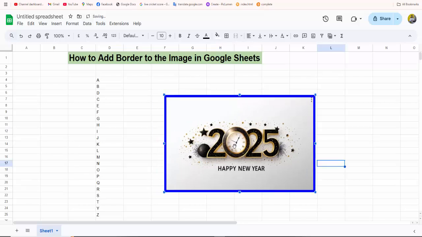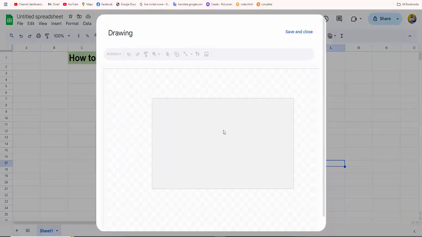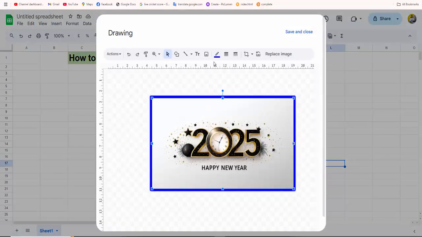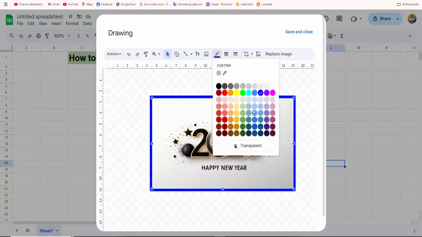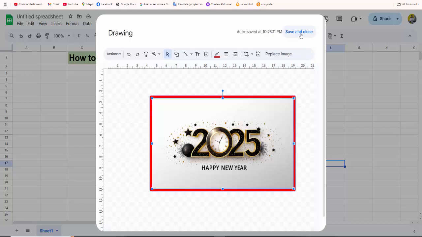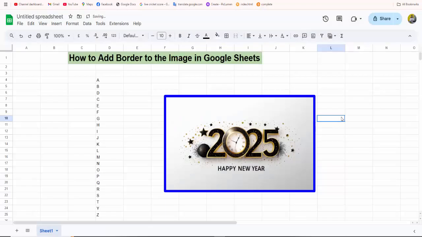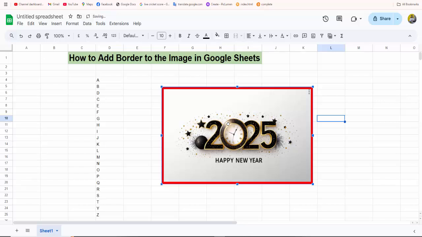Then change the color. Now double-click the picture with the mouse. Then click Picture. Now click the Background color. Then click the Save and close option. That's it. Then you can see that adding a border to an image in Google Sheets is very easy.